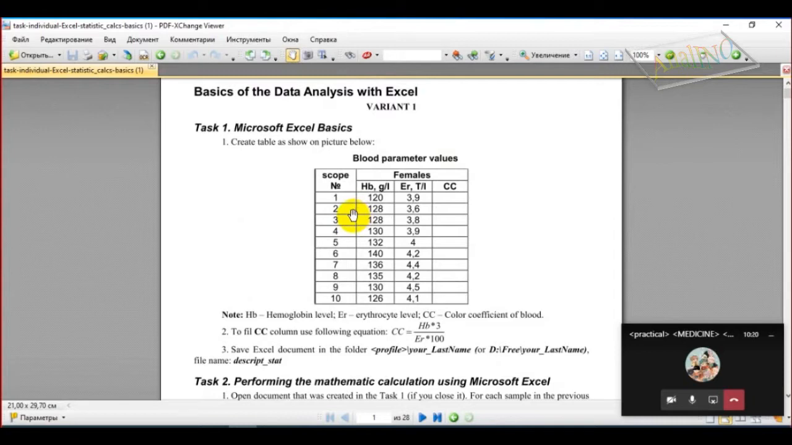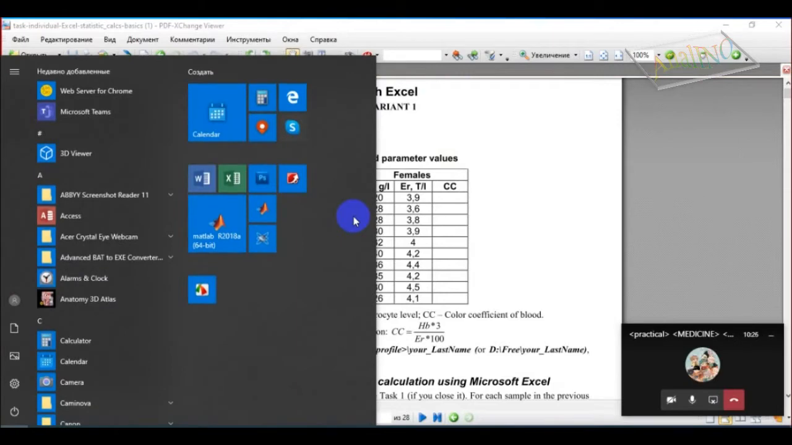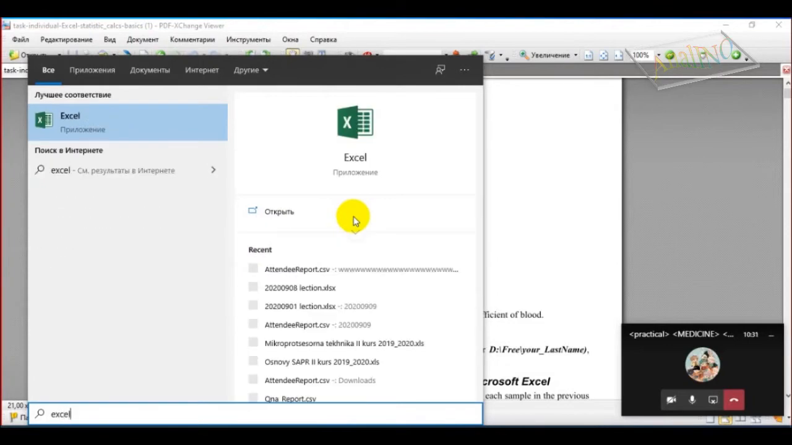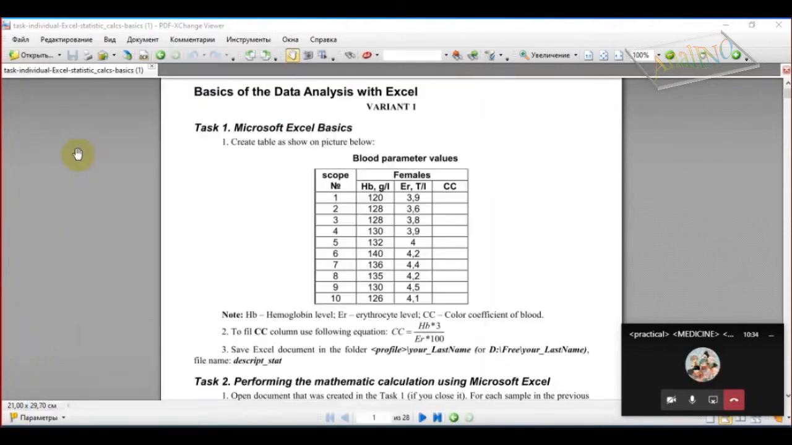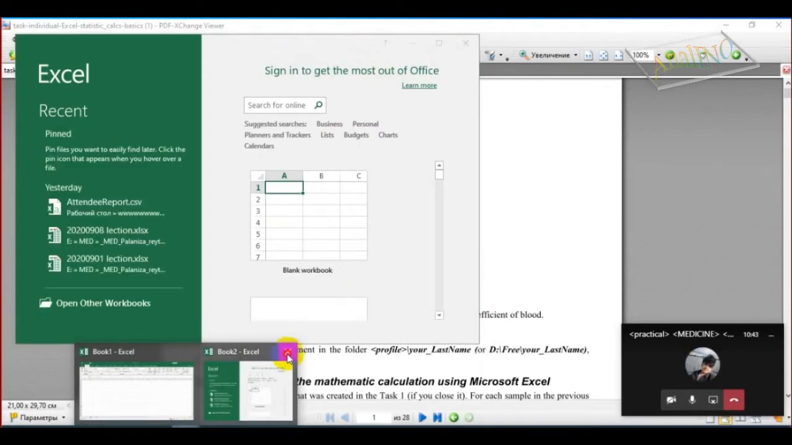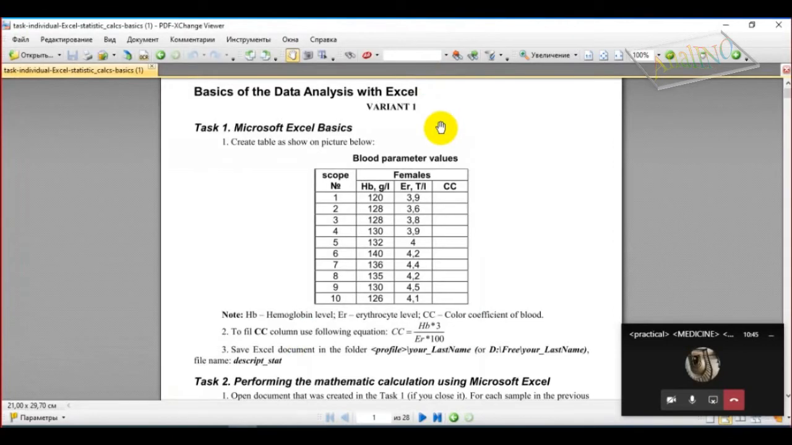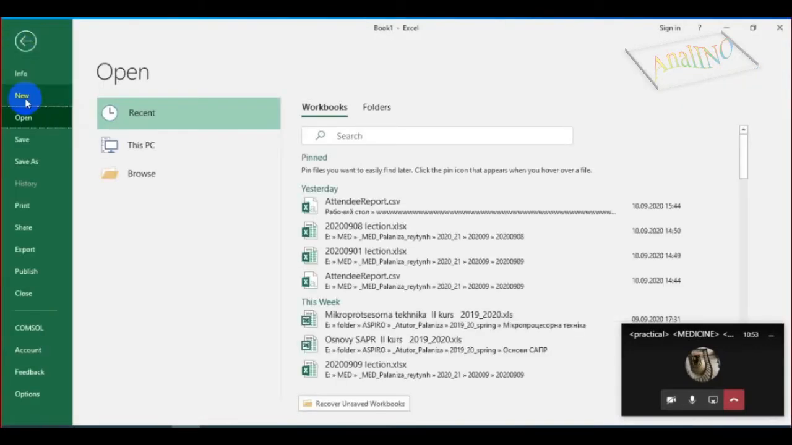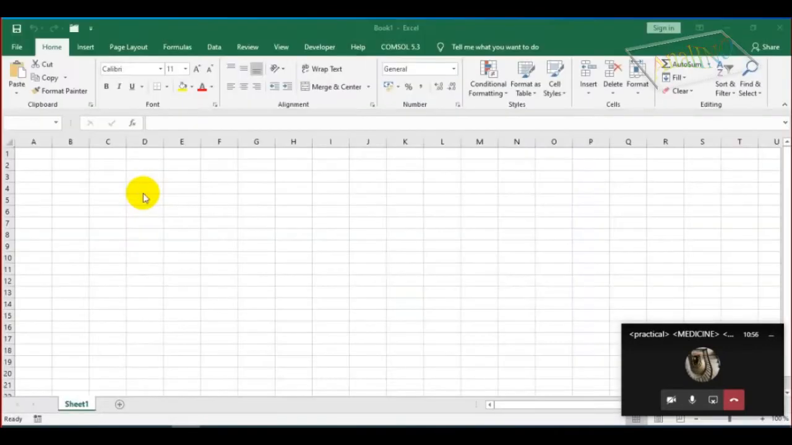So first of all, open your Microsoft Excel application, Win menu, and start typing Excel and run it. After that, you can create your book, new book, file, new, blank workbook, and continue your work.